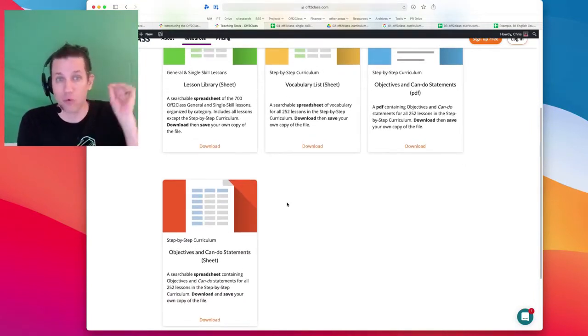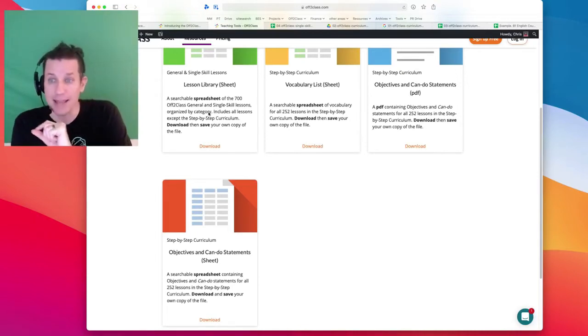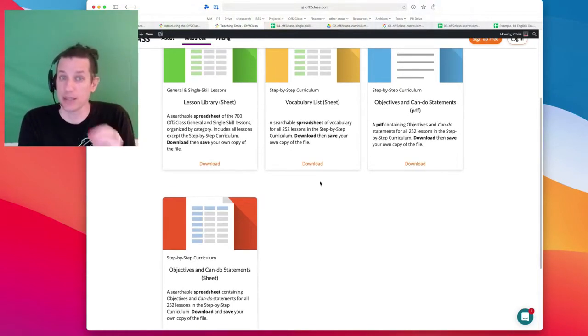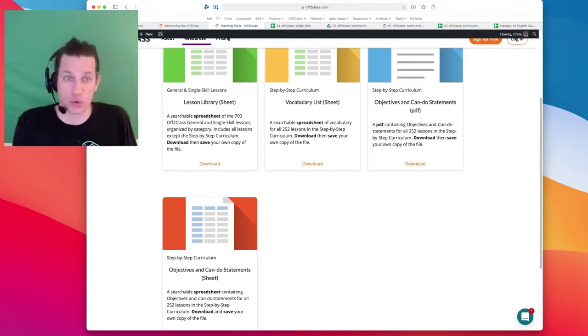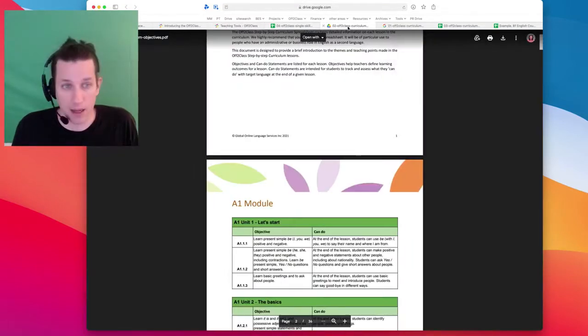So what we have right now to start off is this collection of 3 spreadsheets and 1 PDF document. Like everything we do with Off2Class, as time goes on, we will be improving things and creating more of these tools, but this is the first set. So the thing I would like to share first is this PDF. So let me pull this up here.